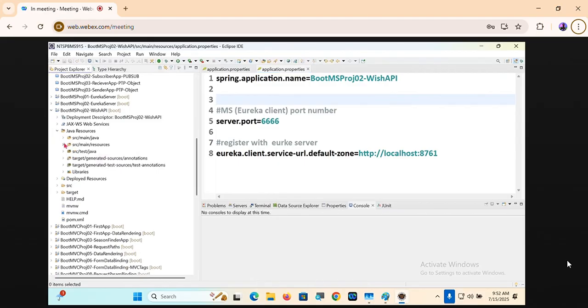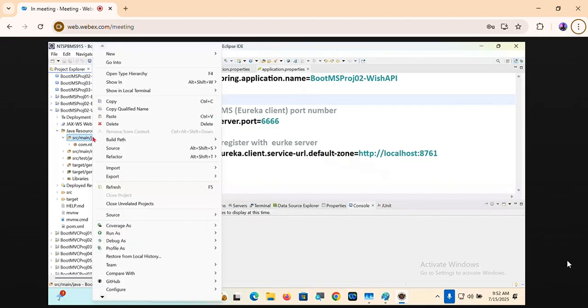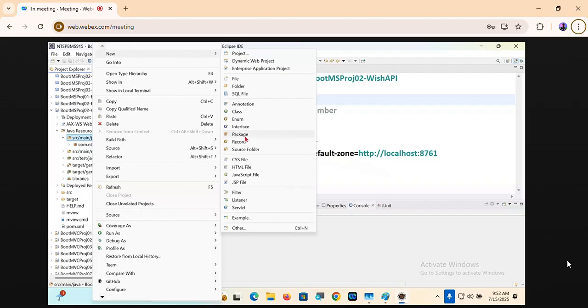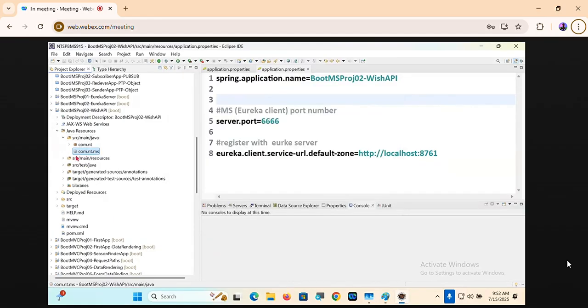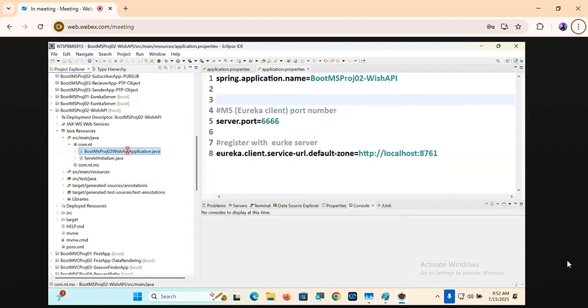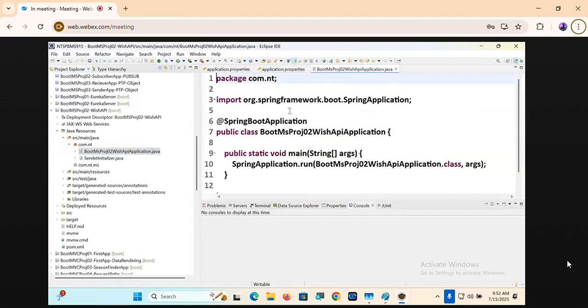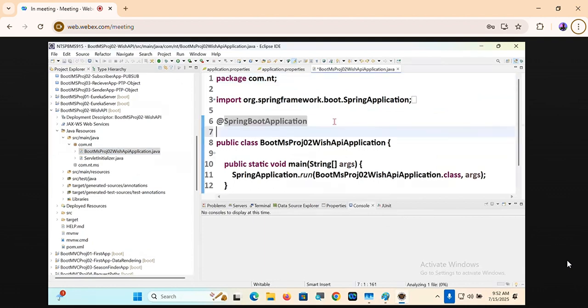Okay, guys. New package, com.nt.ms, MS is the package. But on the top of it, what should I do? I have to add @EnableDiscoveryClient. I have to add this one.